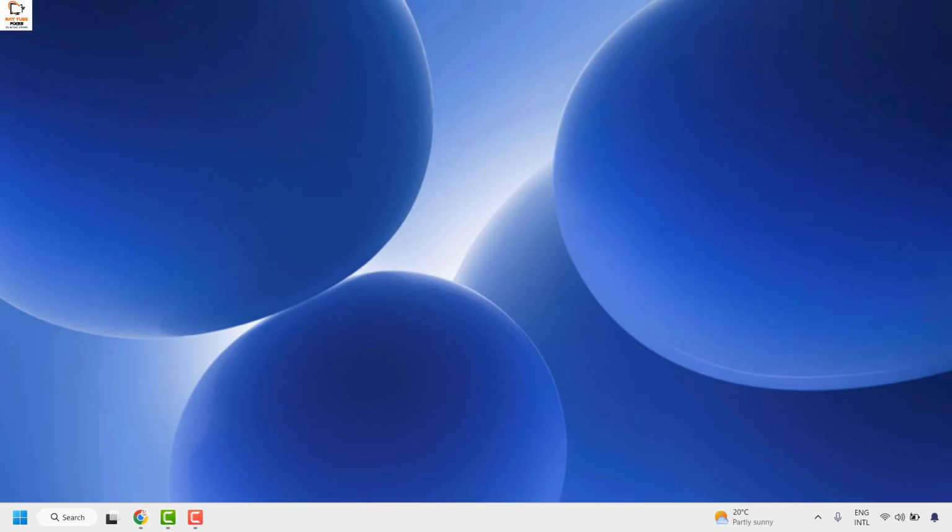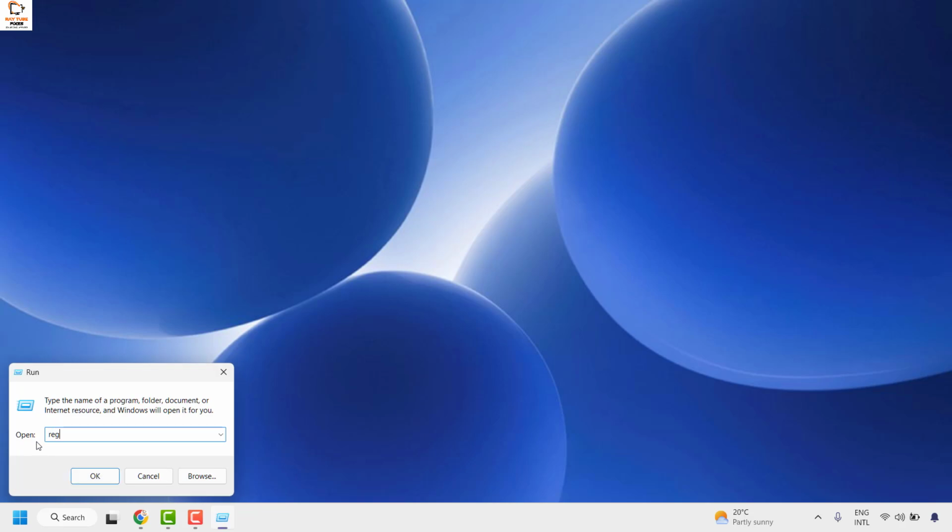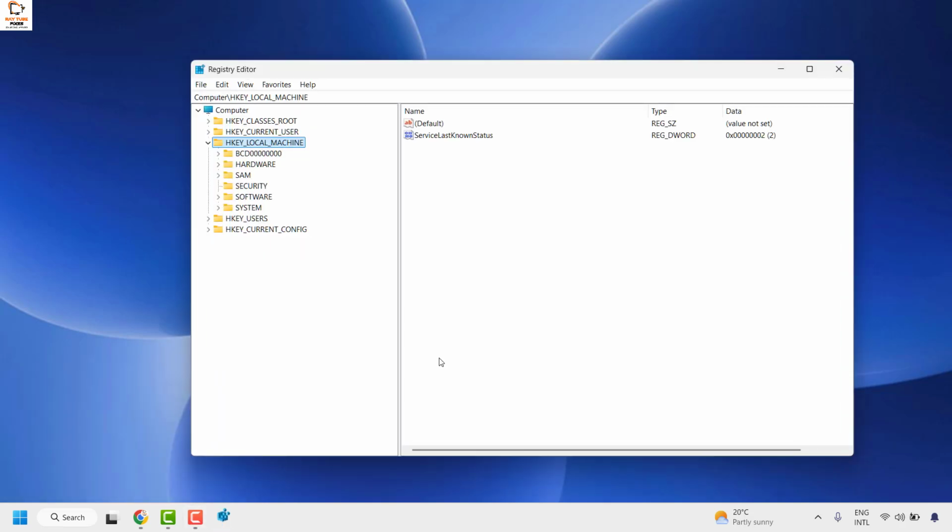The first thing you will have to do is open Registry Editor on your computer, by right-clicking on the Start button and then clicking on Run. In the Run window, type regedit and then click on OK. In case you get a User Account Control prompt, you may click on Yes or Continue on the screen.